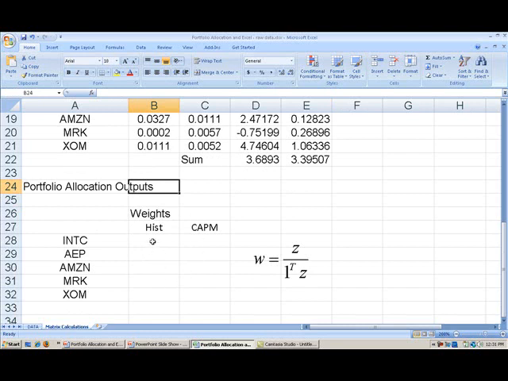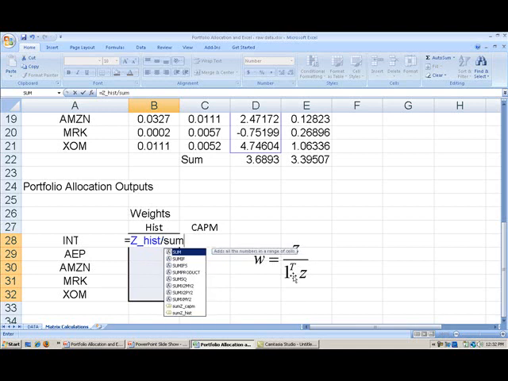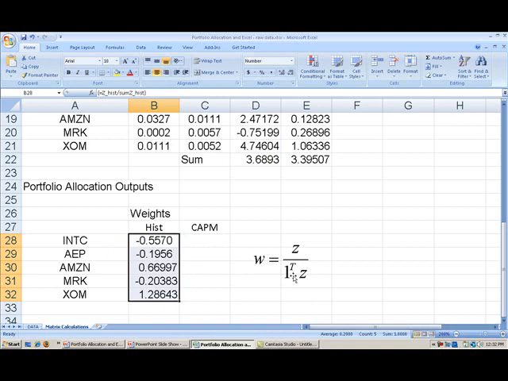Let's first do it using the historical estimates of expected returns. Select the 5 cells where you want the weights to be calculated and type equals, and then we're going to follow the formula given here. We're going to do Z_hist divided by the sum of all the elements of Z, which we've already labeled: SUM(Z_hist). Now press Control Shift Enter, and we've calculated portfolio weights.